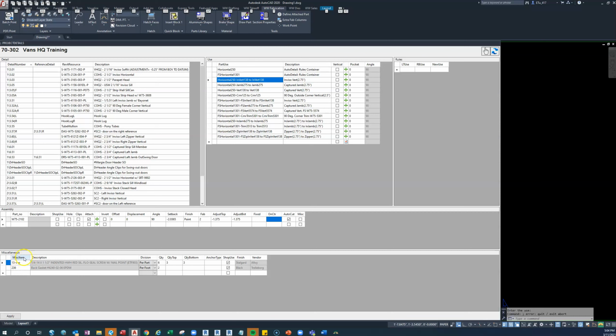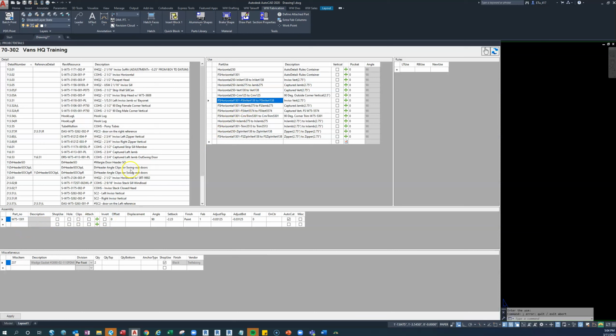And this is related to the part use that you're in. So say for instance, right now you have horizontal 250, invert to invert selected, this specific part right here, and then you have this miscellaneous item related to this. So if you click into a different part use, in this case a face stop, you have a different part, you have a different miscellaneous.